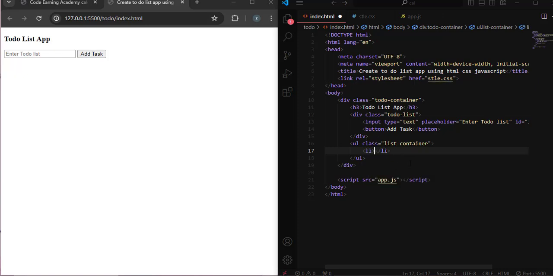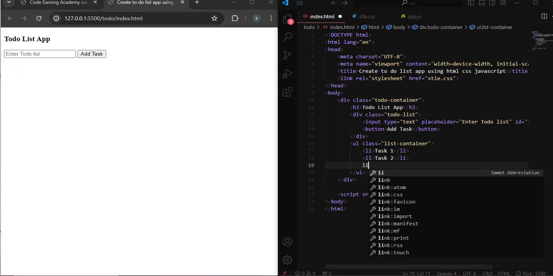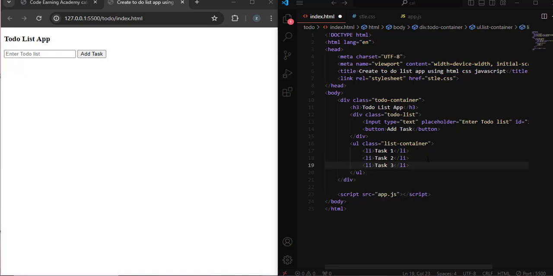Later we are going to add these to-do lists using JavaScript. For the time being, let me add some list items. Let's say task 1 for styling purposes, task 2, and li, and a third, let me add another. Alright, for the time being it's enough. Alright everyone, now we have just finished the HTML part.